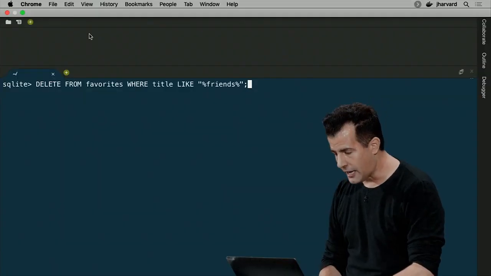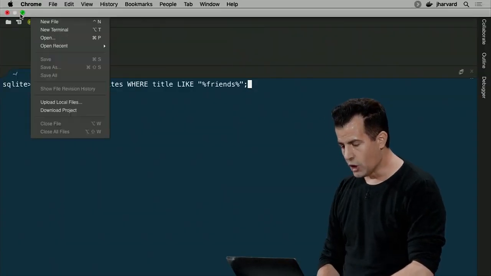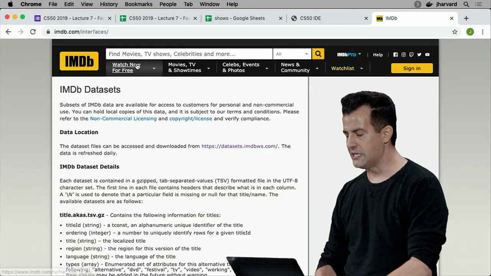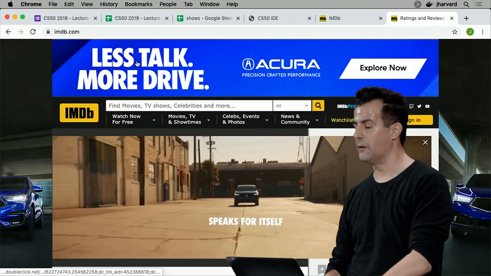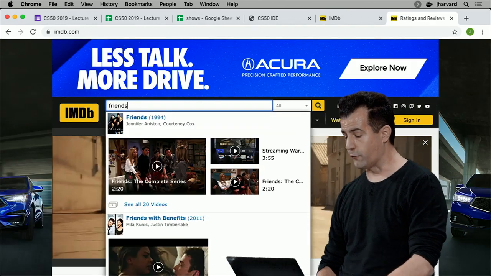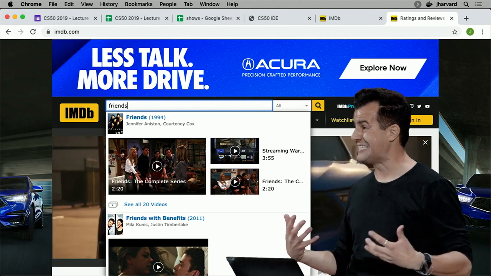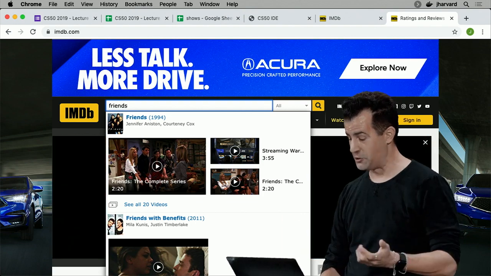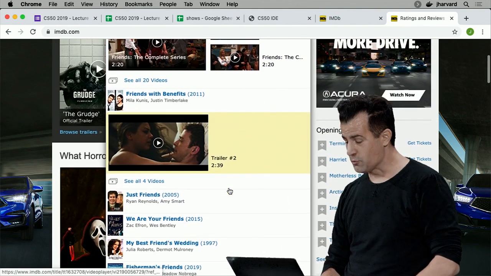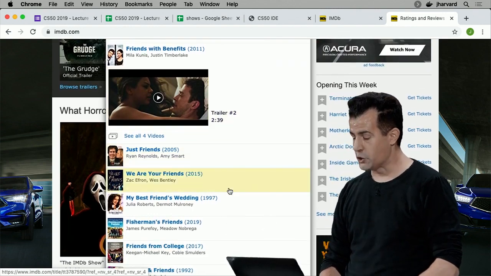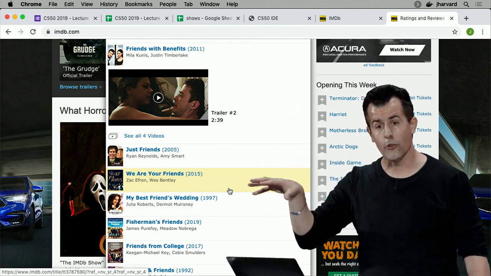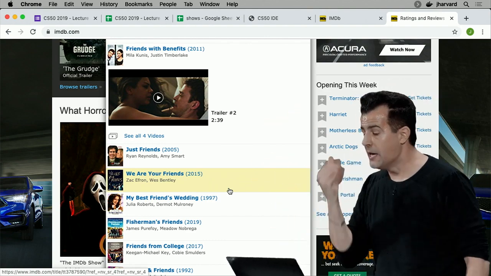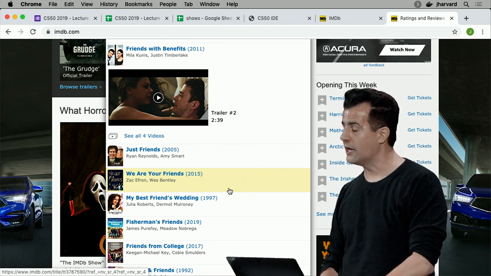And in fact, we can probably see this for real. Let me go into a browser here, IMDb, a super popular website for just getting movie reviews or information about movies. Let me go ahead and search for Friends. And yes, the most popular hit seems to be the 1994 version of Friends, but there's Friends with Benefits. There's Just Friends, We Are Your Friends, My Best Friend's Wedding, Fisherman's Friends, and so forth. Some of those movies, some of those TV shows. And had we poked a little further among our own data of hundreds of rows, maybe some of you did have some of those shows as your favorites as well.